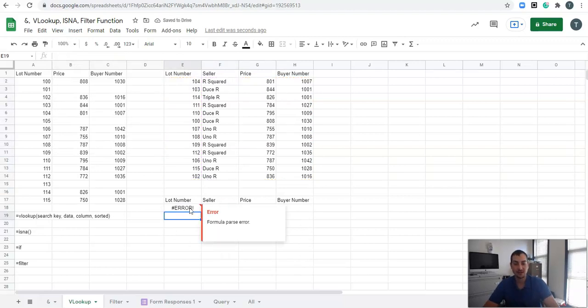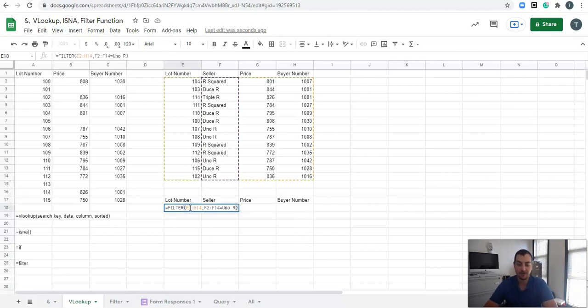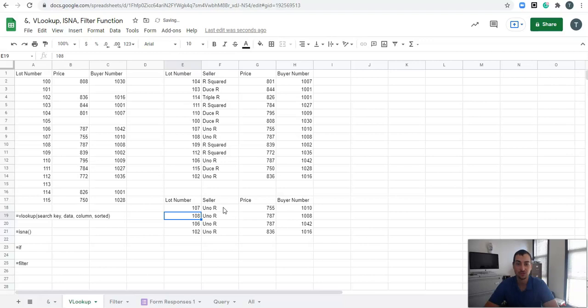Let's look at this error code and figure it out. It says formula parse error. Let's think about what happened. We are telling this formula, find this range, find this data equal to uno R. Uno R is text. Anytime we're dealing with text, it needs to be in quotation marks. So if we put it in quotes, and now we have that text, and I press enter, it's going to filter out just by uno R.